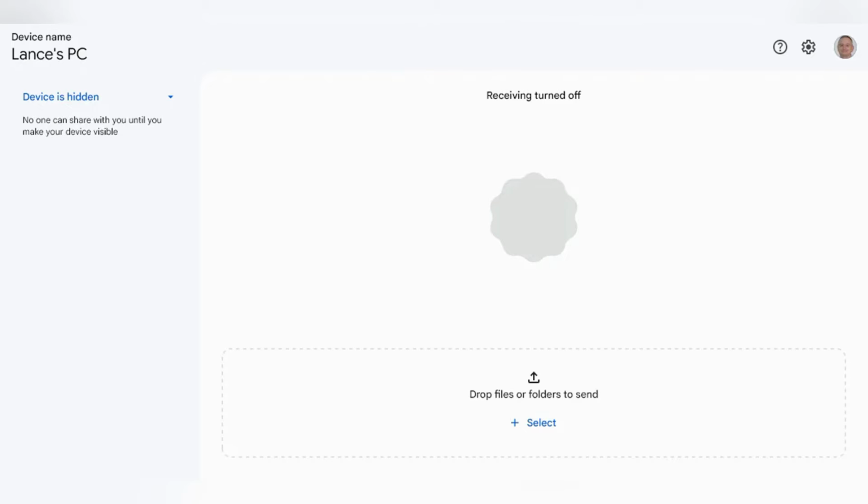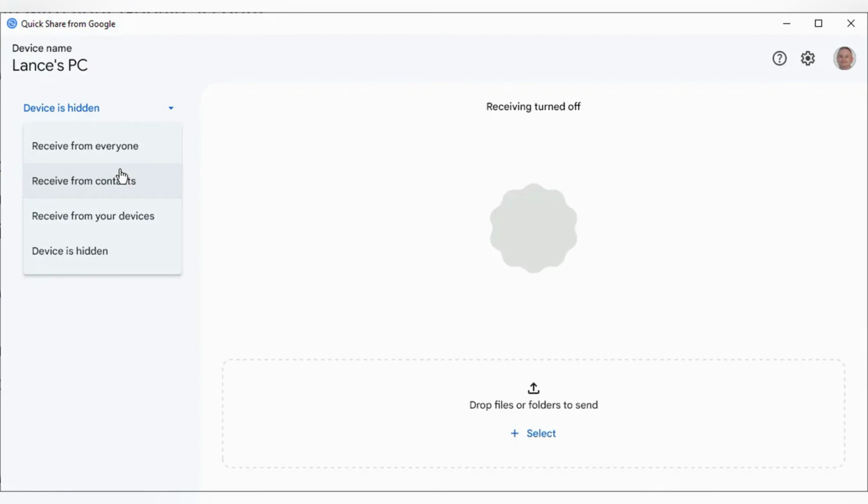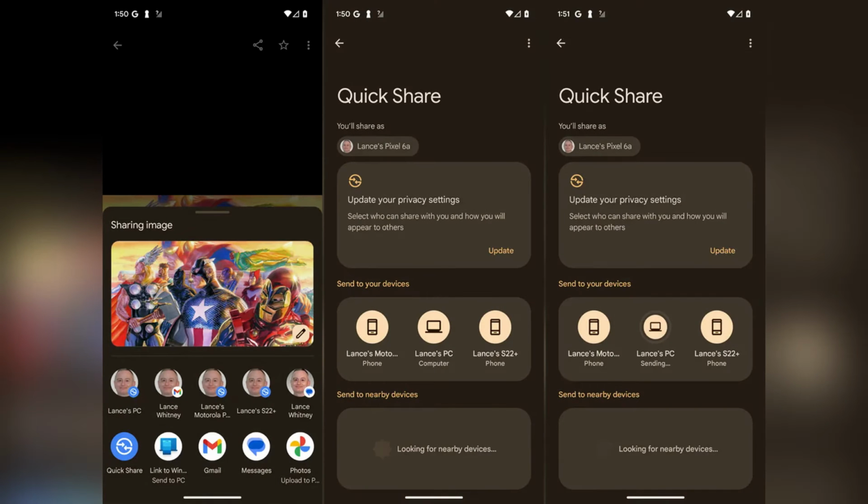After installation, open Quick Share for Windows from the Start menu and sign in with your Google account if prompted. Launch Quick Share on Windows and enter your PC's name. Select how you'd like to receive files: from everyone, from contacts, or from your devices. When done, using the app, you can choose devices hidden to disable visibility.